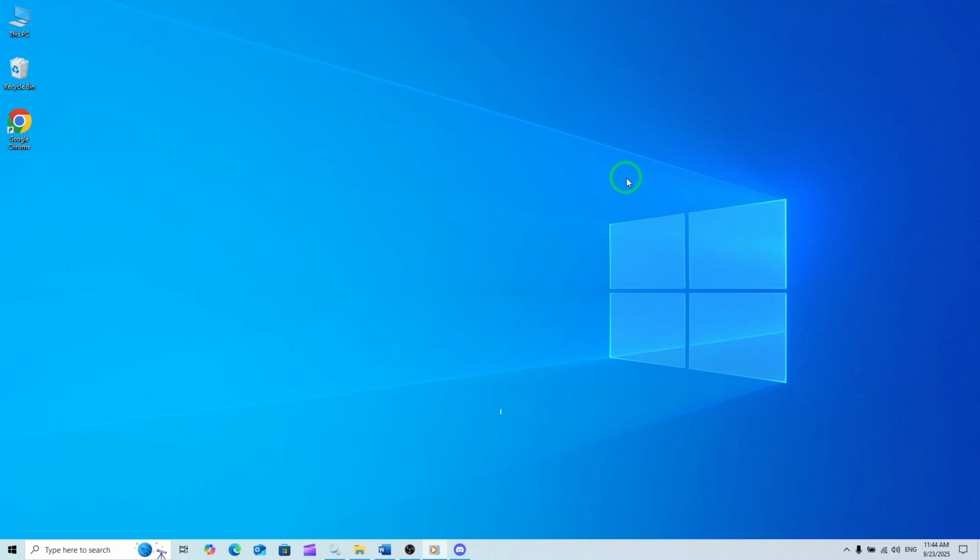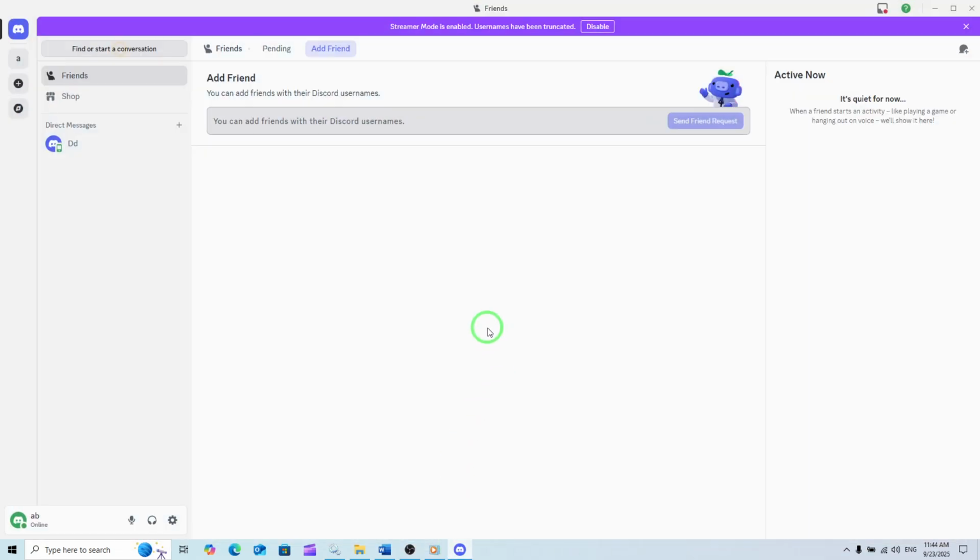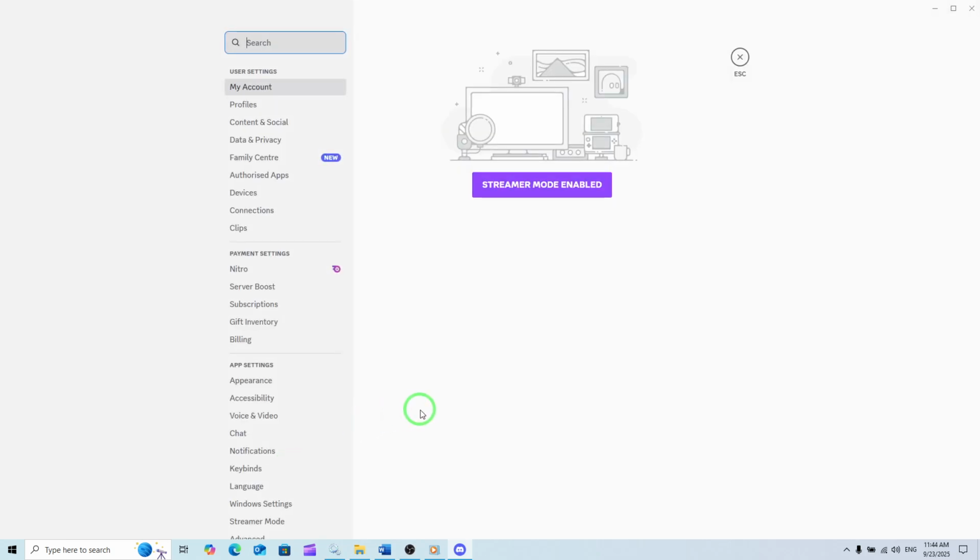First, open the Discord app on your PC and make sure you're logged into your account. Once you're in, look towards the bottom left corner of the screen. You'll see your profile picture, username, and a small gear icon next to them. Go ahead and click on that gear icon to open up your settings.